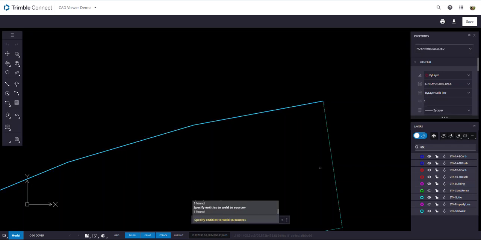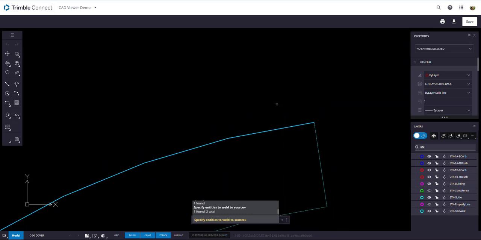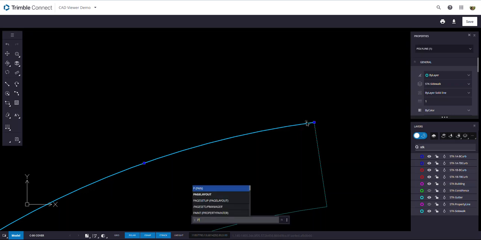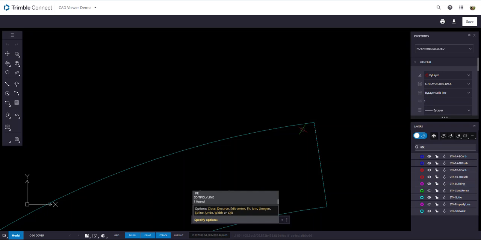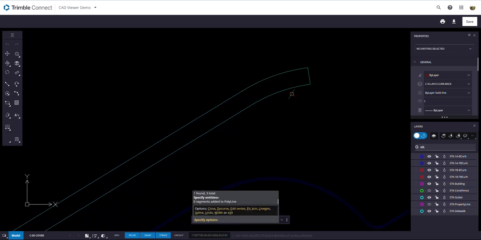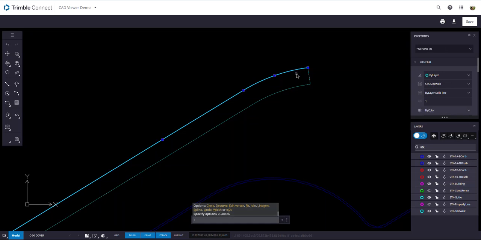So we pick this one, and that one, right? So none got added. So let's try the polyline edit. So P edit, we'll pick J for join, grab this, and grab this. So none were added. Now when you see that happen, what we need to do is figure out why.